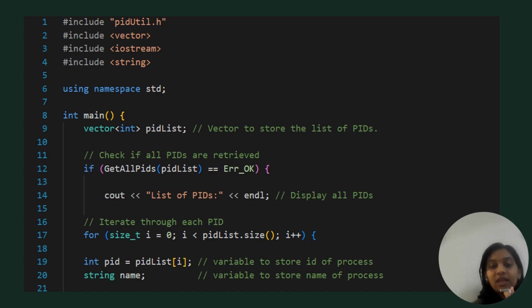Then, starting off, I have first initialized a vector which will store the list of the process IDs. So first I have an if statement which will check if the vector containing the process IDs is present or not, and if it is, it will display the OK message and will display all the list.